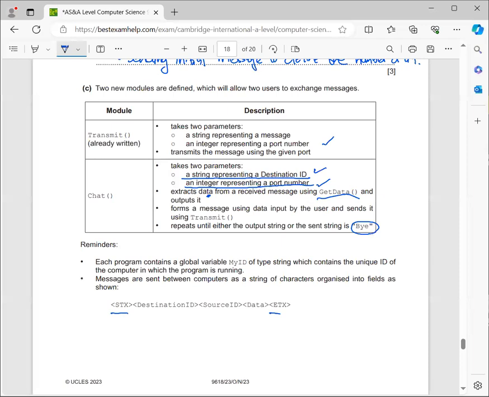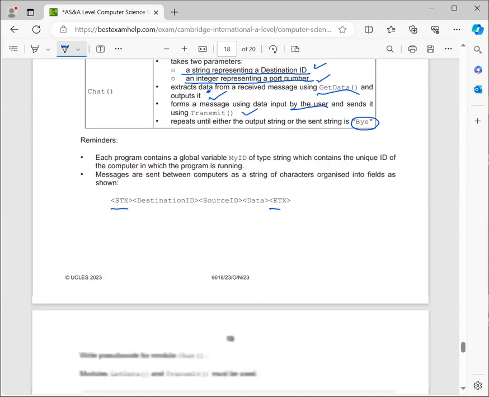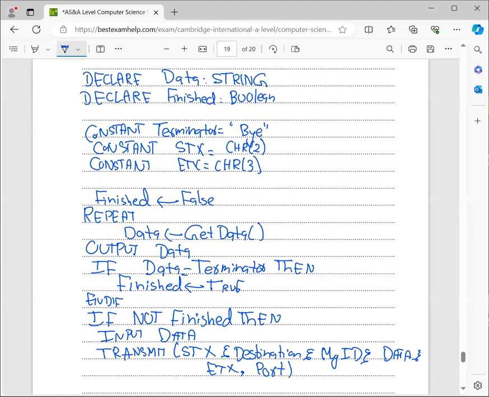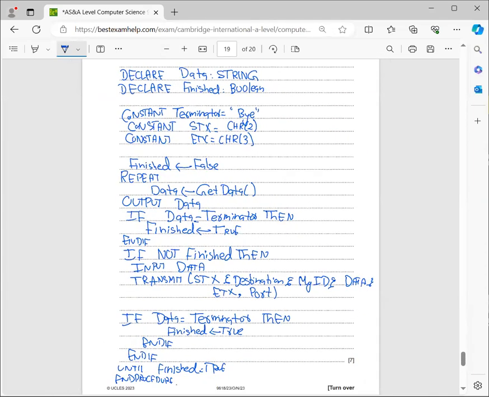The question stated that you need to take two parameters, a string representing a destination ID and an integer representing a port number. You have done that. You have extracted the message from your get data and even output it as well. You have formed the message using data input by the user, and sent it using transmit as well. And you have even repeated it until the send string is your terminator value. So this is your solution. Do you have any queries in this?